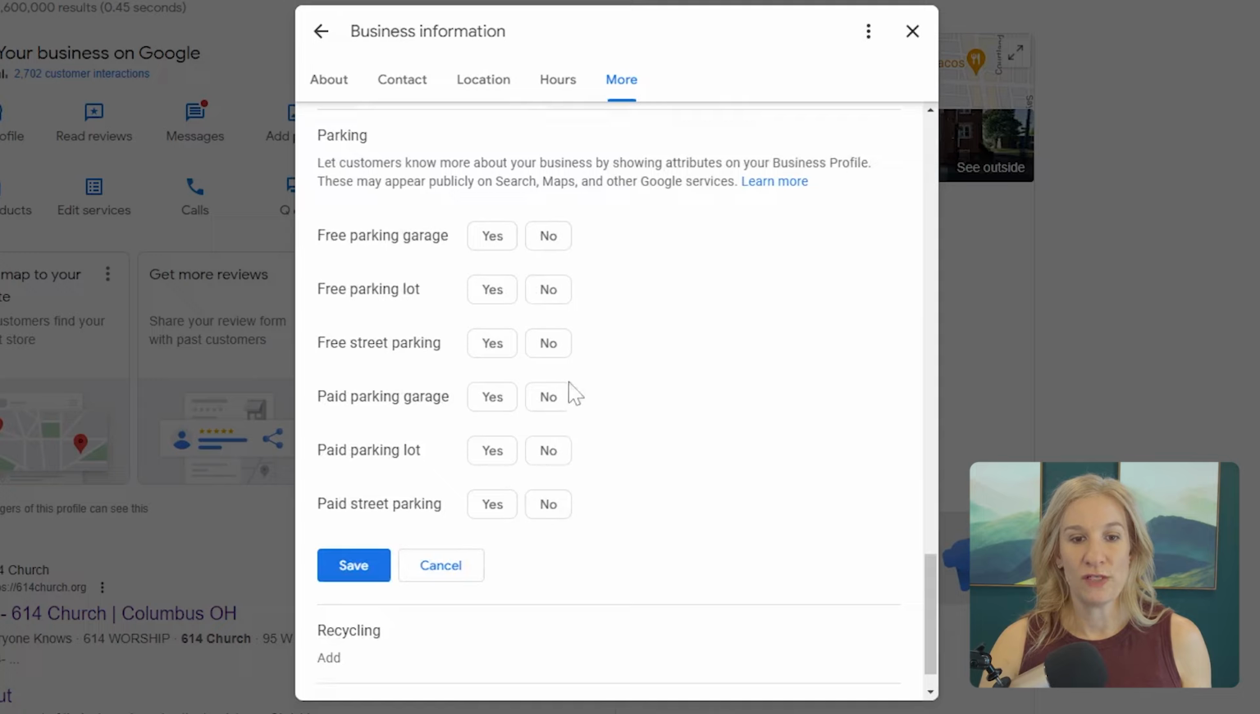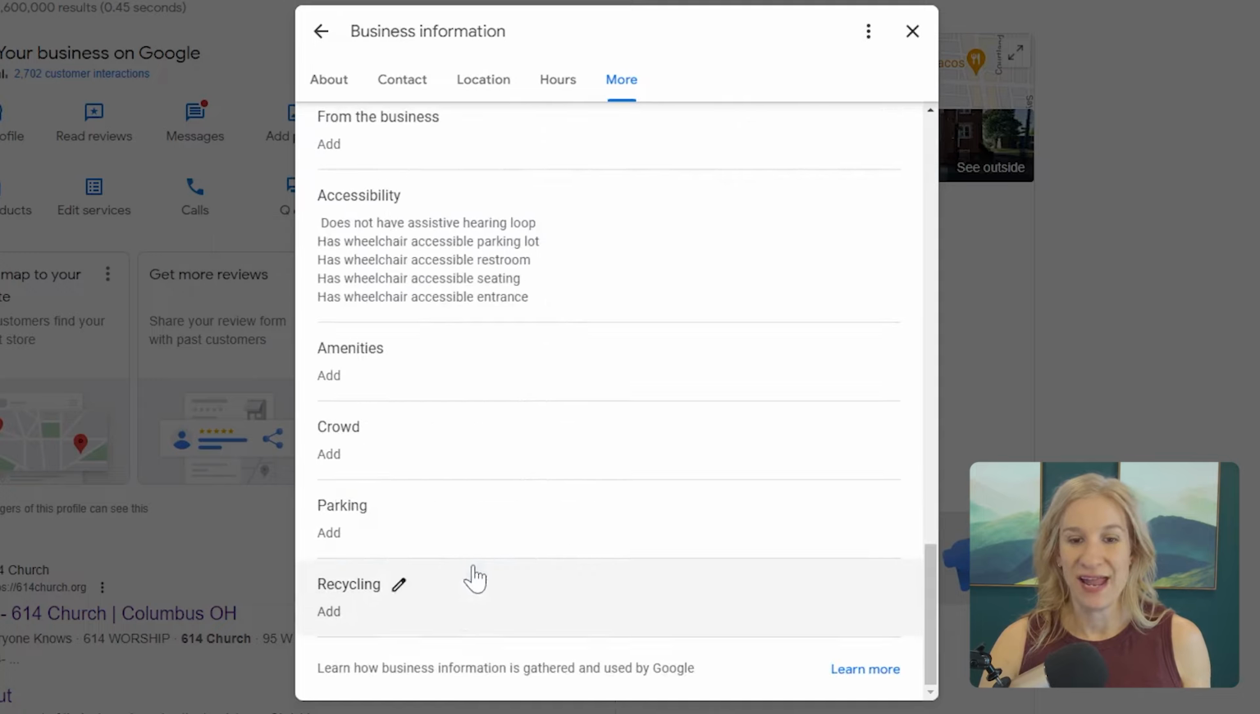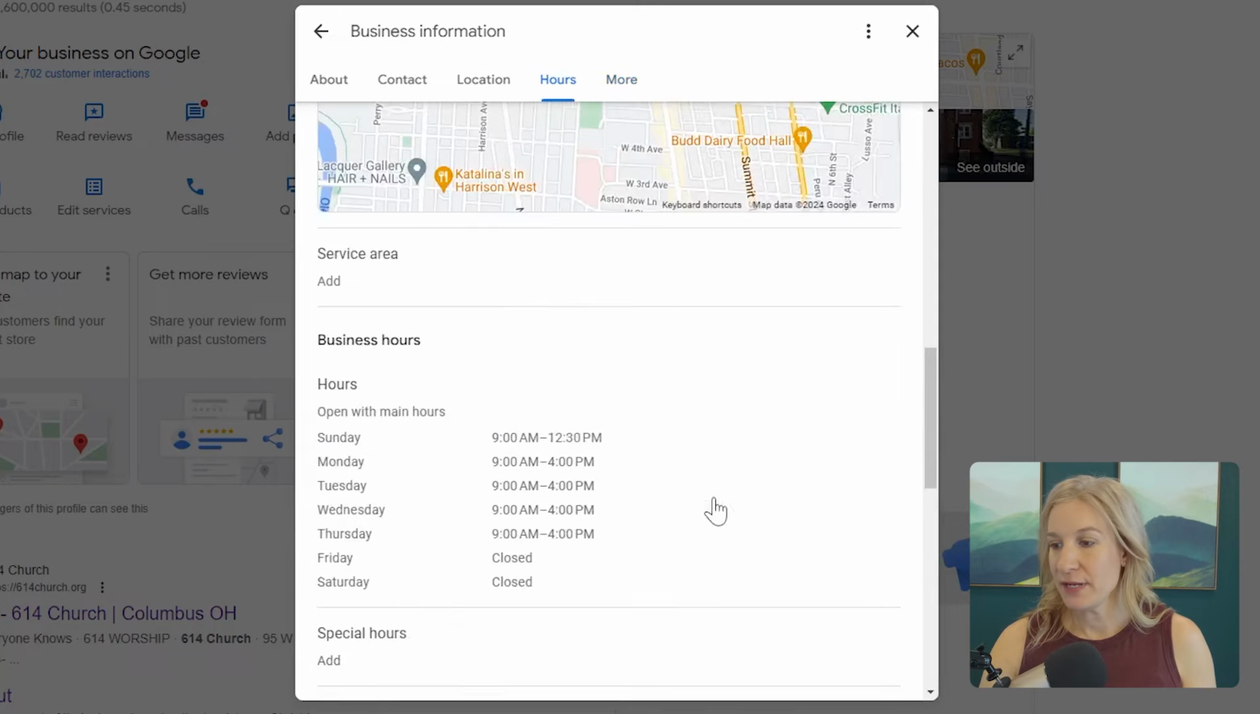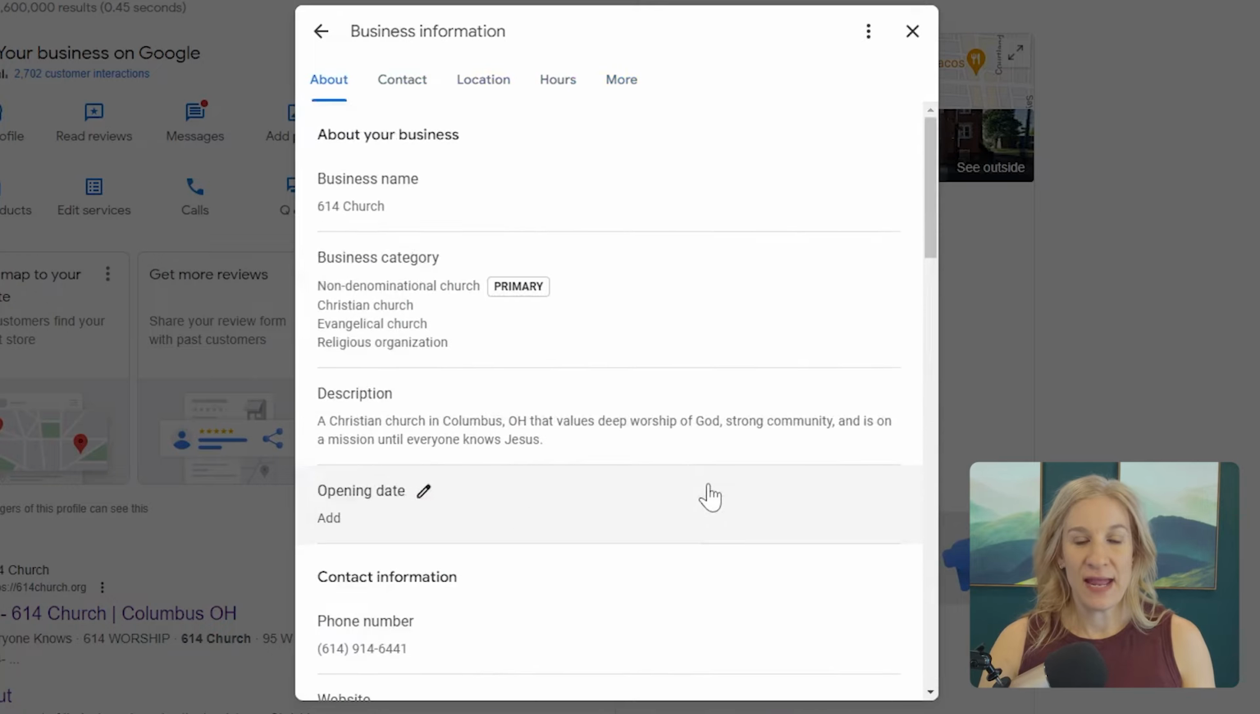Parking, some people want to know where do I park? If this applies to your church, you can add this in there. That's pretty much it. So this is going to be how you get all of your information set up.